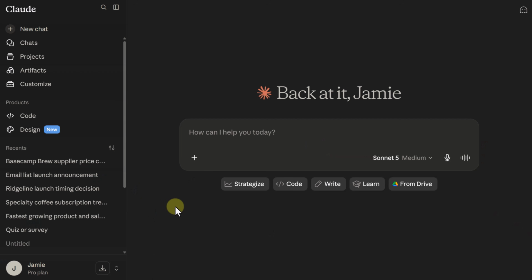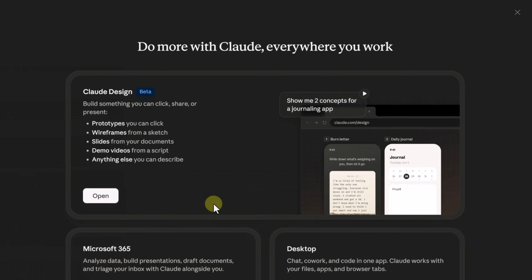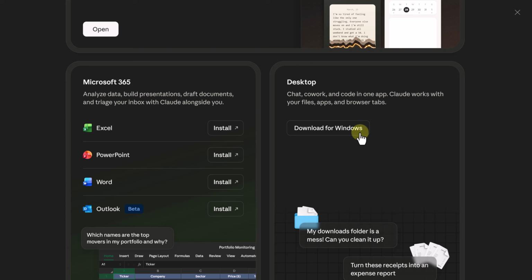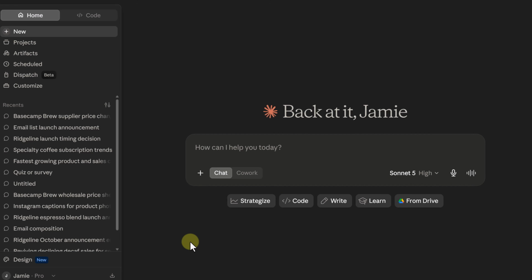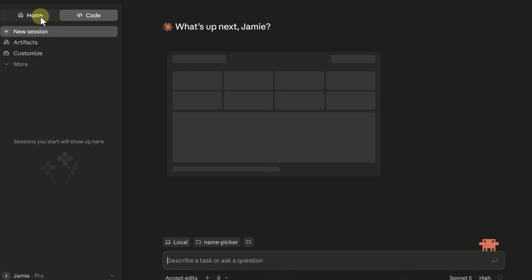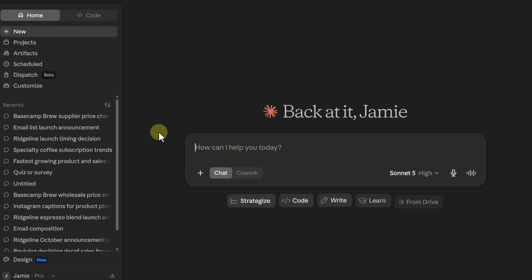If you want the desktop app, just go to this download, get apps and extensions. Once you click on this, move down, and we have our desktop where we can download for Windows. And if you're on a Mac, it will come up with Mac. Once you get it installed, you can see that the experience is kind of the same, but I like the access to everything from CoWork or Claude Code. And I have videos on both of these. So if you want to dive deeper into these next steps of learning Claude, take a look at my CoWork or my Claude Code videos.